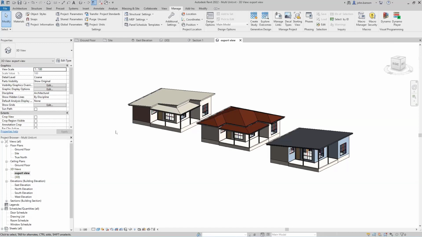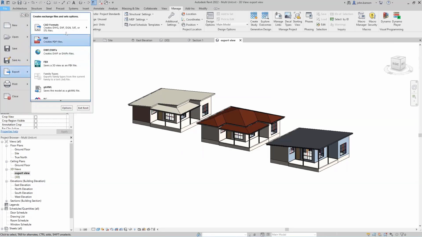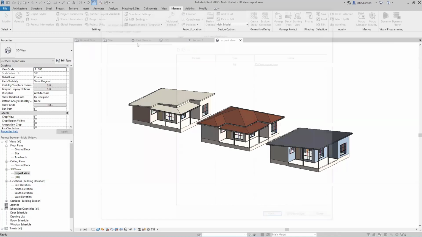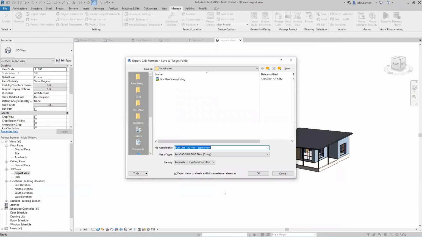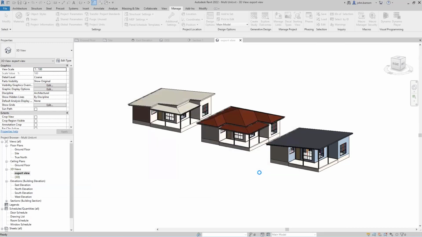So the next thing we're going to do is I'm going to go to File. I'm going to export into a CAD format, DWG, and I'm going to export that current view. I'll say next. And I'll leave it at that, the multi-unit 3D view, export view. And I'll say okay. So that's created the view, or the file, I should say.